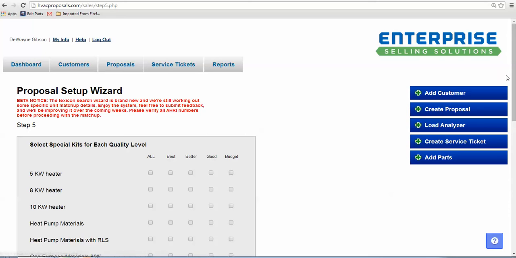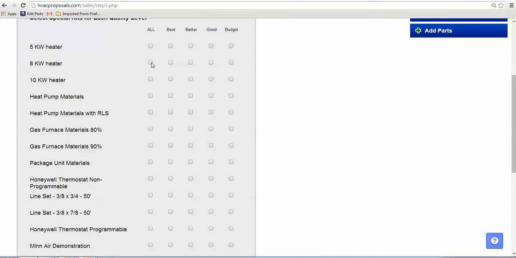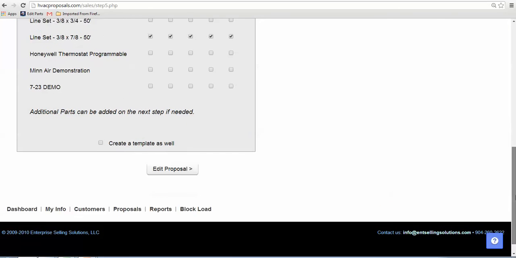And on the next step, I have some items entered here from the admin that I could come in and say, I need an 8 kW heater, I need a heat pump materials kit, I need a 7/8 line set. And then I'm going to click Edit Proposal.